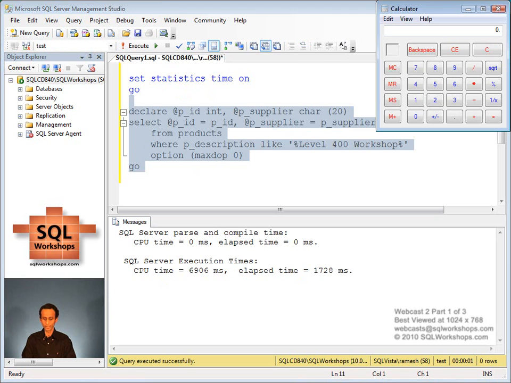Let's go to the calculator. Let's type in the original execution time and divide by 4, since we have 4 CPU cores, and the query should take 1.7 seconds, and the query took 1.7 seconds. So the query scales very well.